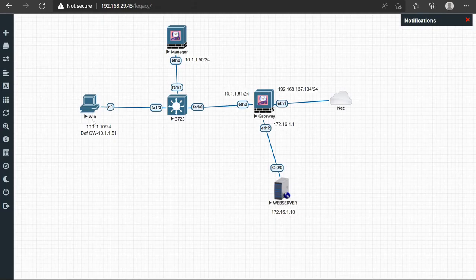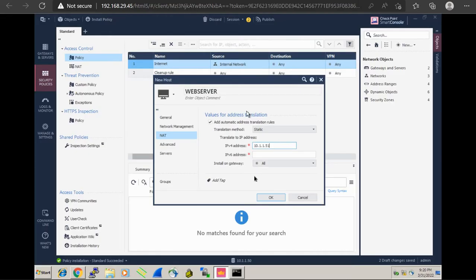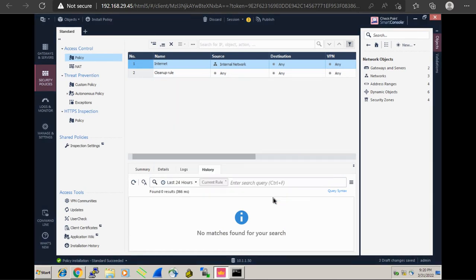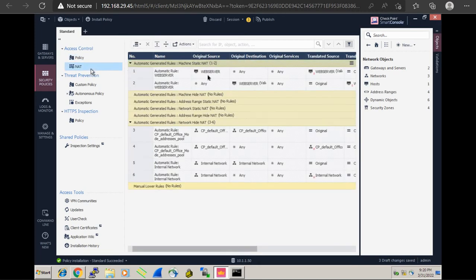Means that from this computer, we will try to hit this 10.1.1.51, and in place of that one, our request will travel to the web server, and we will get the response or the web page from the web server. Okay, so let me go to the Smart Console here, 10.1.1.51, and hit it. Okay. And the NAT rules should have been created. Yeah, so these rules have been created.